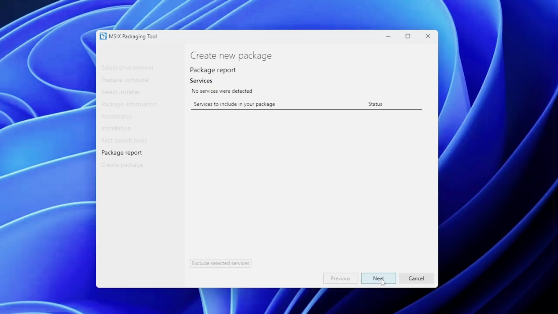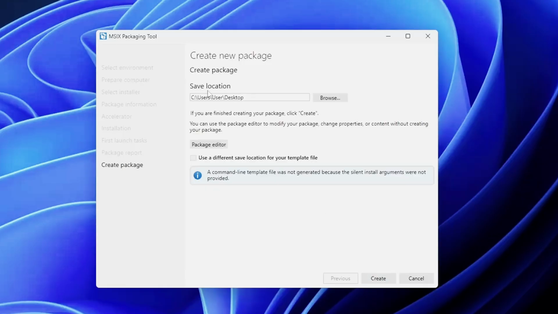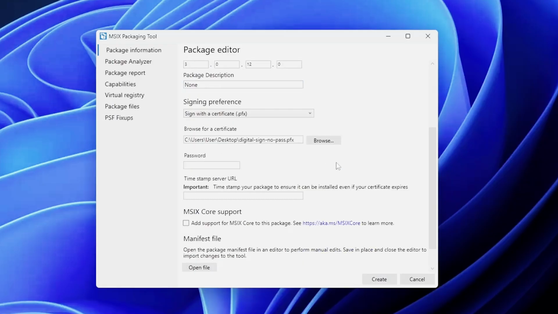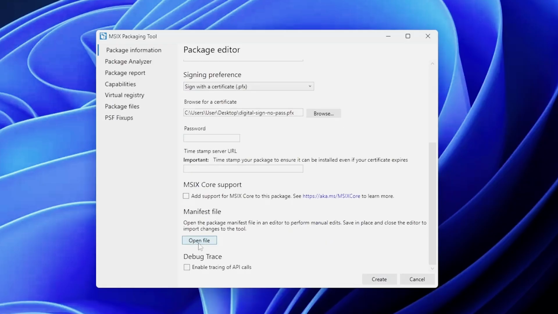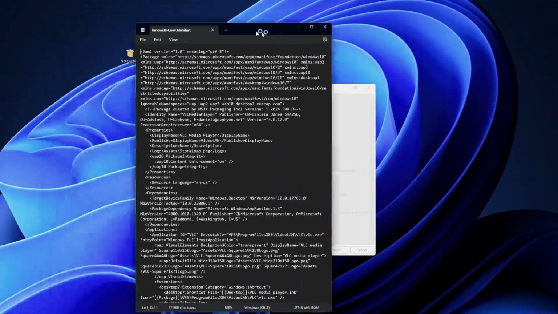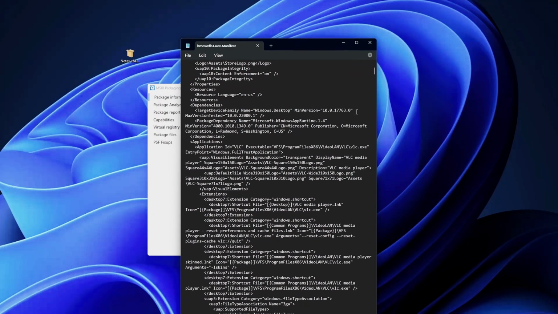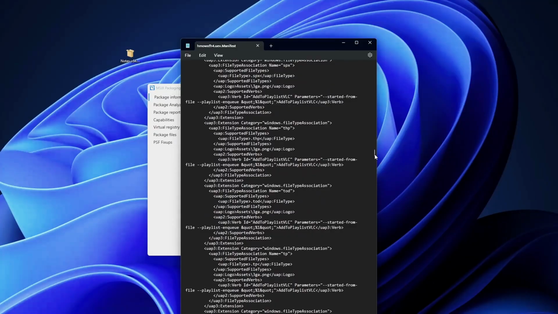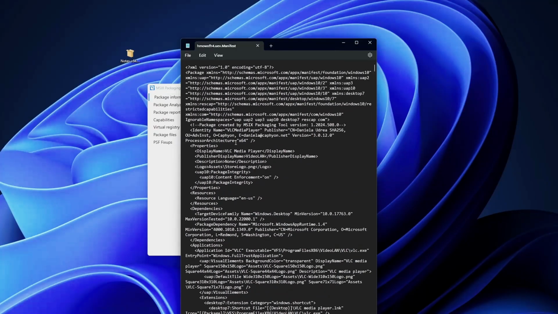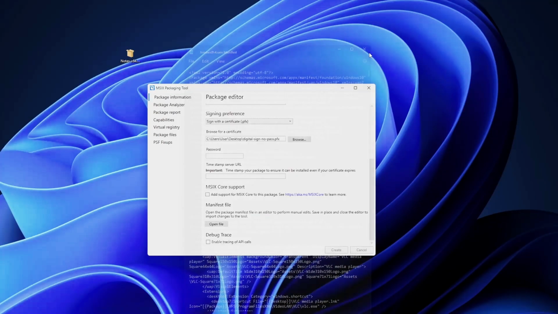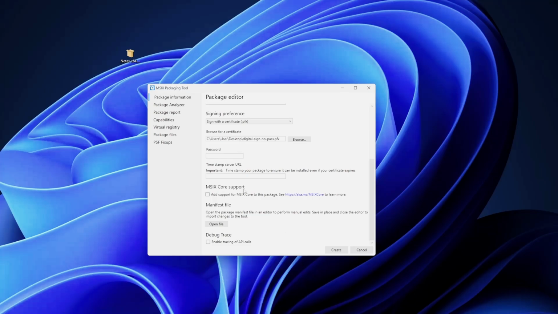No services, of course. Now we can save this on the desktop right now, or we can go directly into the package editor. Here you can also open your manifest file, which will just open up a simple Notepad where you can manually edit the manifest file. Again, keep in mind, this is just a simple XML file. We talked about this in the previous video. We can click close. I don't want to do this right now.